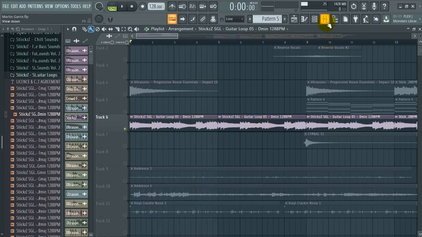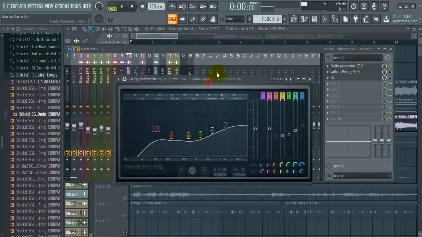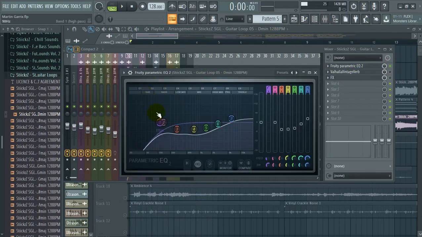Yep, so that's how it sounds like without the effects. And I did some EQing on this sample. I cut off all the low frequencies and the mid frequencies, and I also increased the high frequencies just so it sounds a little bit more lively and has more clarity. So this is how it sounds like after doing the EQing.